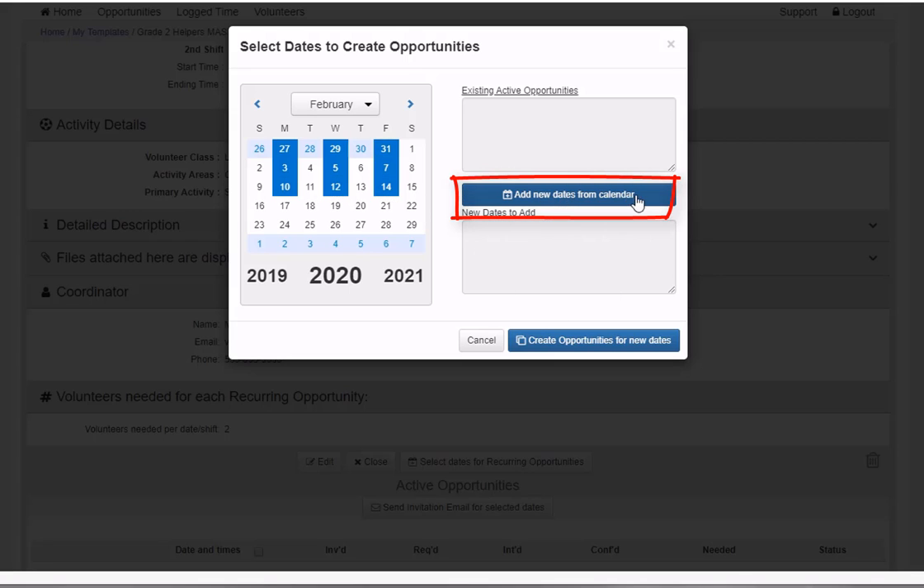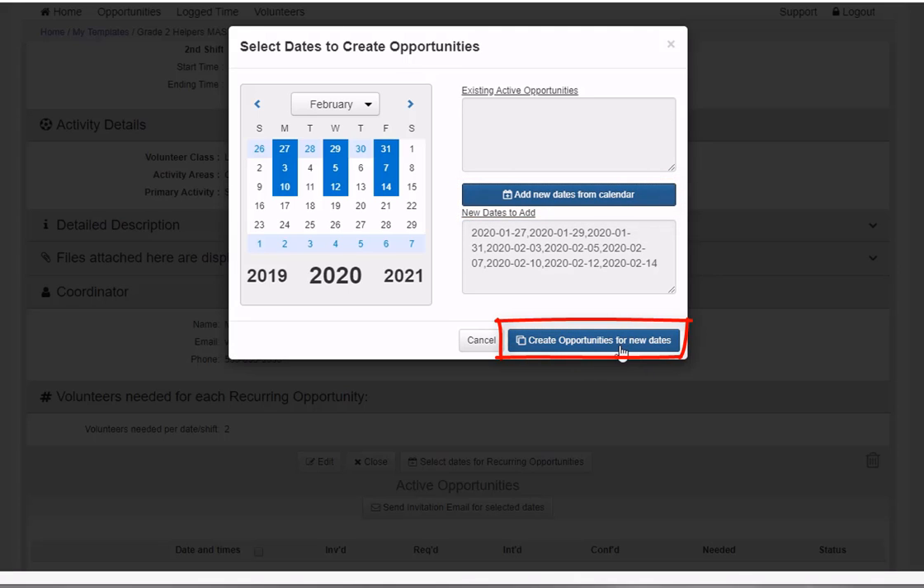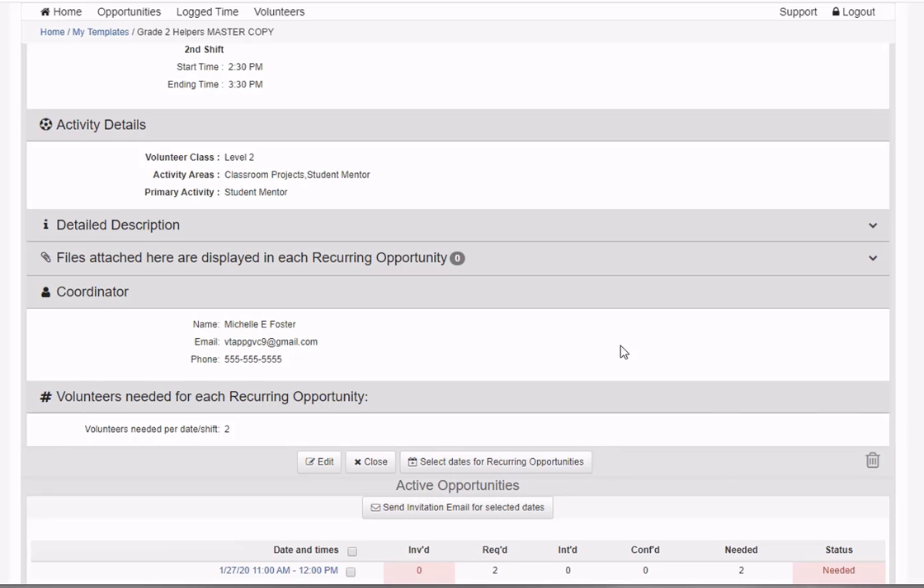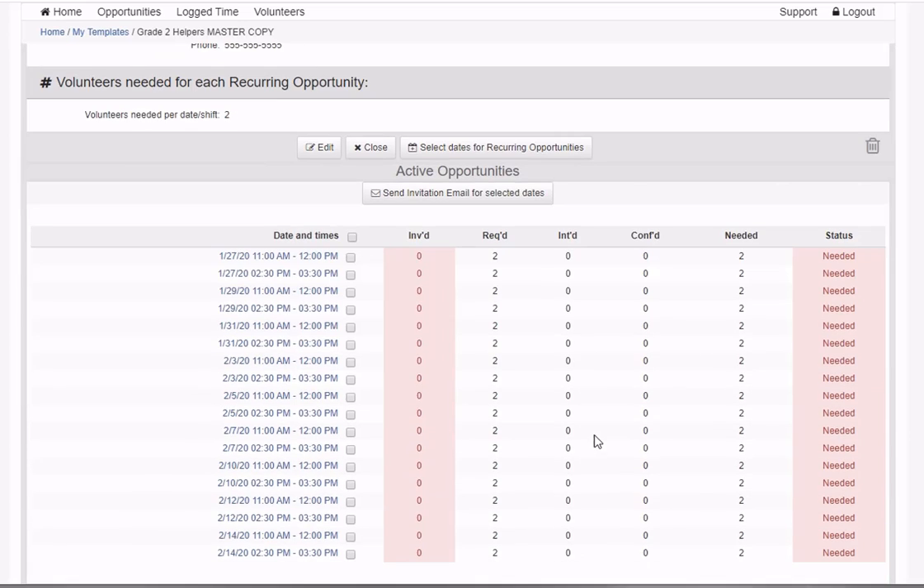And I'll add those dates from the calendar, and then I'm going to push this blue button here to create the opportunities for those dates. And what I can see here are some 18 dates. So I selected 9 dates, but there's actually 18 opportunities, one for the morning shift on the 27th, and one for the afternoon on the 27th, and so on, right? I've got all of those dates generated.